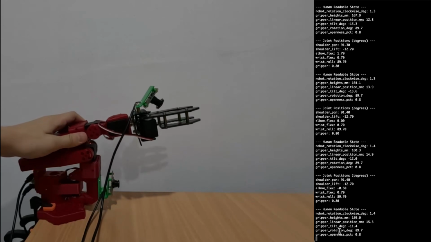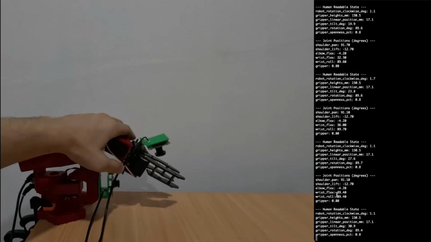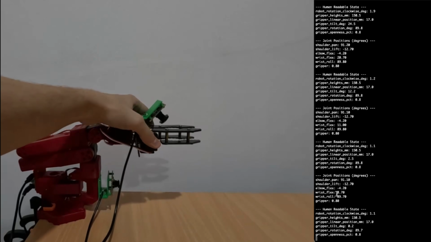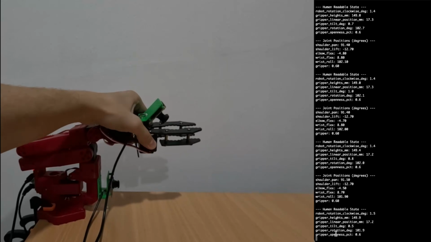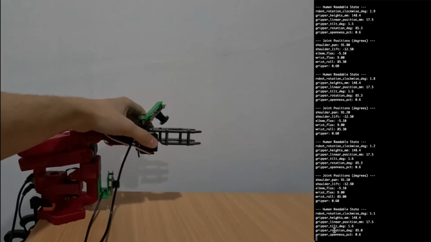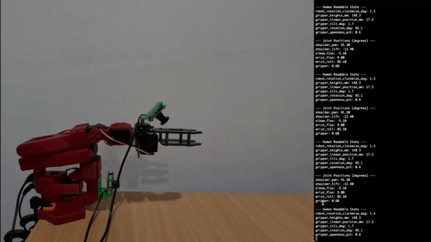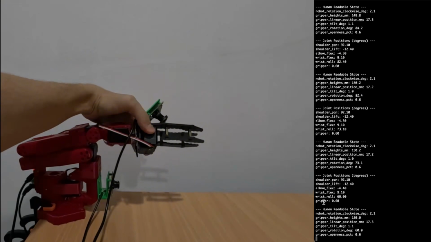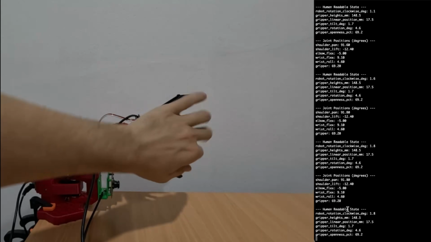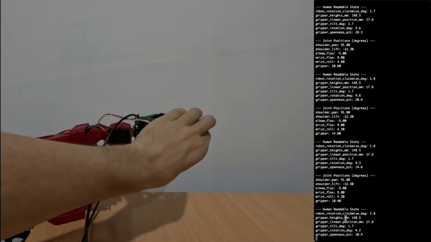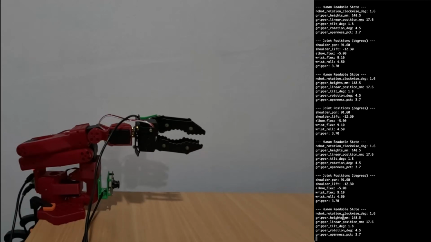And finally, there are 2 motors that control the gripper. One is wrist roll that corresponds to gripper rotation degrees, basically the same. And the last is the motor that controls the openness of the gripper. So when it goes completely open, it will be around 100. When it goes completely closed, it will be close to 0.